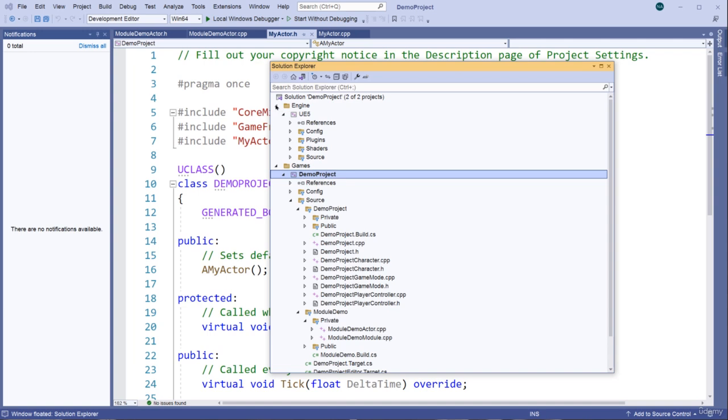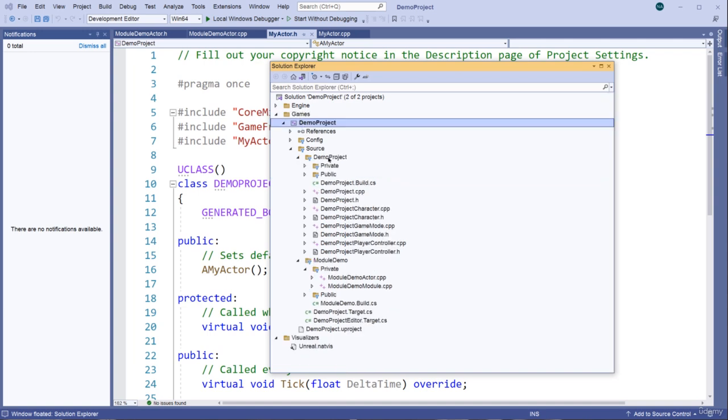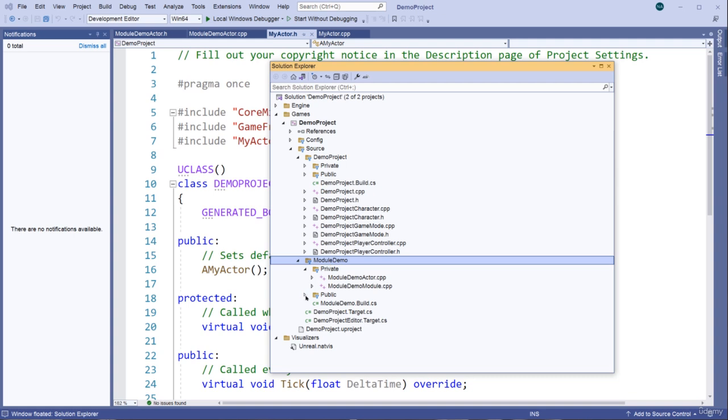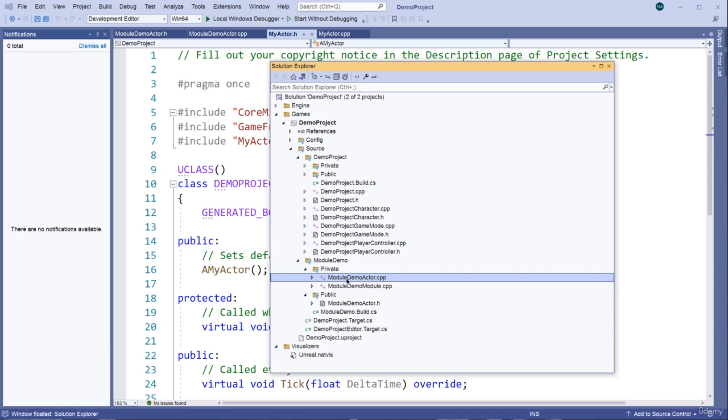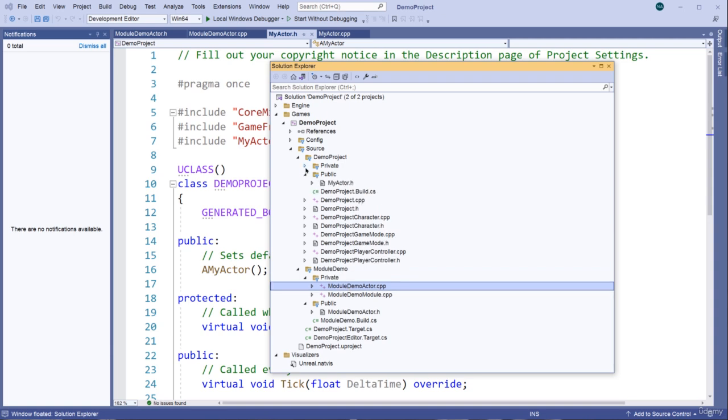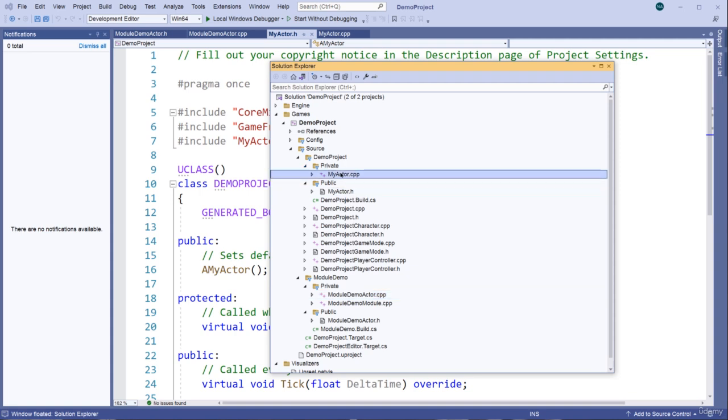And now in the Solution Explorer, again, if we go ahead and inspect that, notice that in the demo project, we have these folders set up. We have the demo project and the module demo. And as I mentioned, you can separate out the headers and the source files in the public and private folders. So this is the sort of setup that you may see. Again, just a basic high-level example on this.